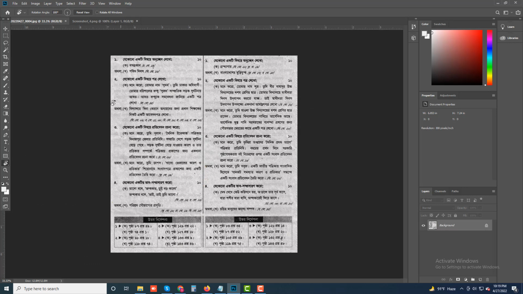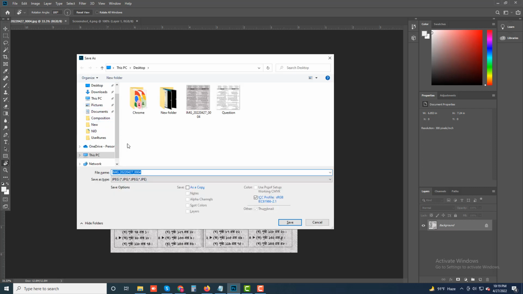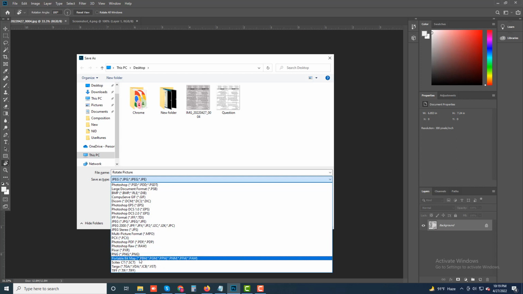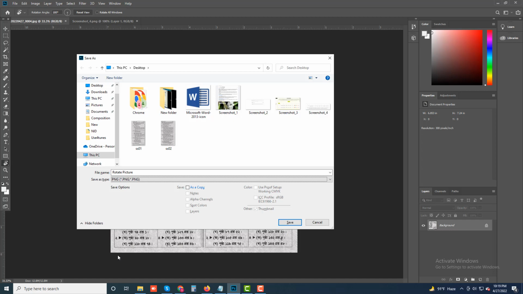Then save this picture, press Ctrl Shift S, change name, you can change also save as type JPG, PNG, portable bitmap as you want. And select PNG format, then click save, then OK.